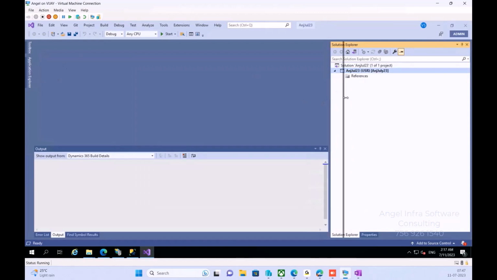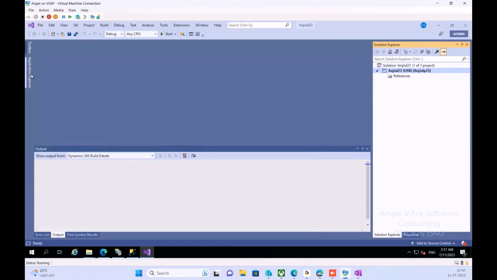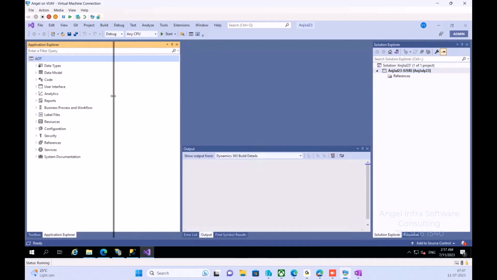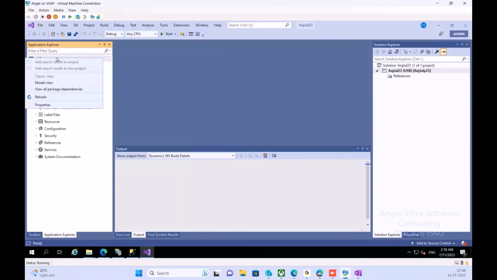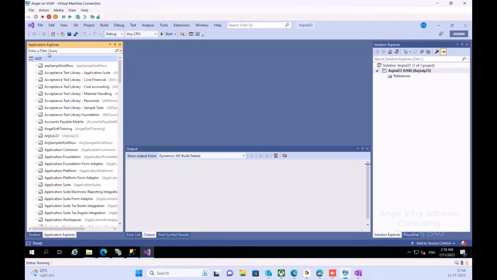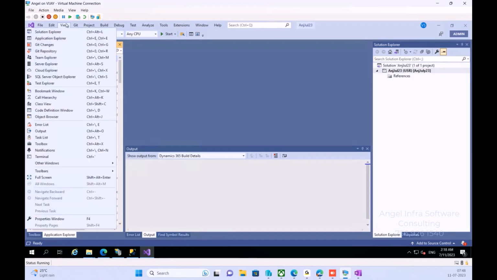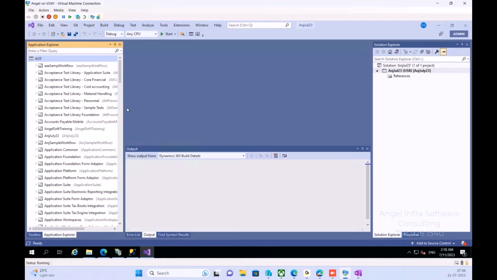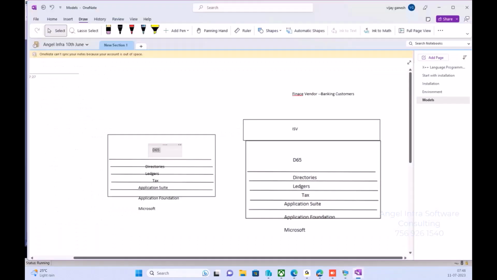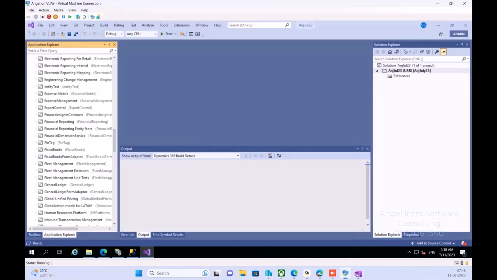There is another thing which you need to understand more, that is Application Explorer. What is this Application Explorer? If you don't see it in your environment, click on View, and then select Application Explorer. What is this Application Explorer? As I explained in the previous OneNote, whatever models you are seeing, all these models are visible here.